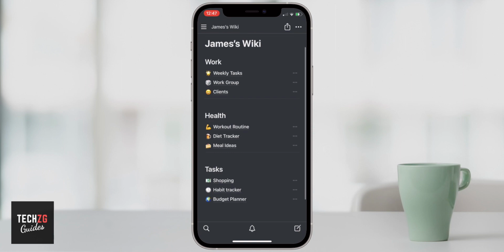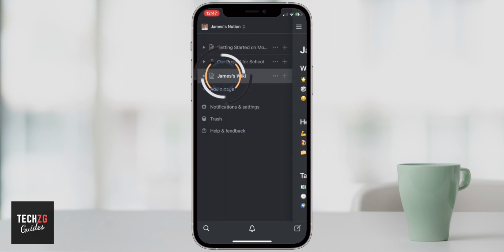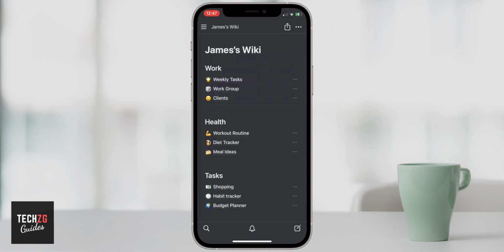You can also change where that wiki appears. So if you go back to the hamburger menu, press and hold on the main wiki page, you can move it up and down. If you have a bunch of pages here, maybe your wiki would be at the top, so it's easy to get to. You can put it right at the top there. But that is the basics of creating a personal wiki on Notion.